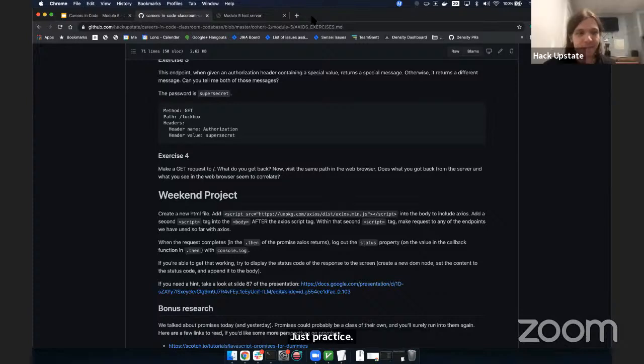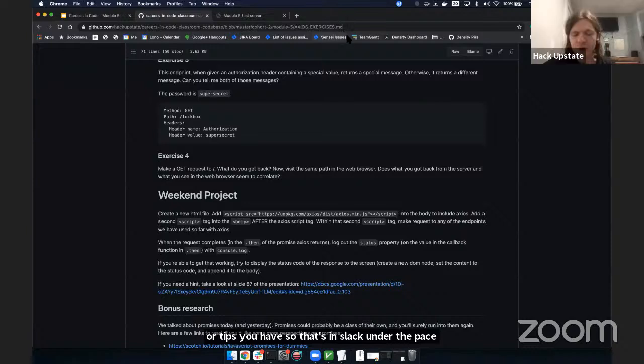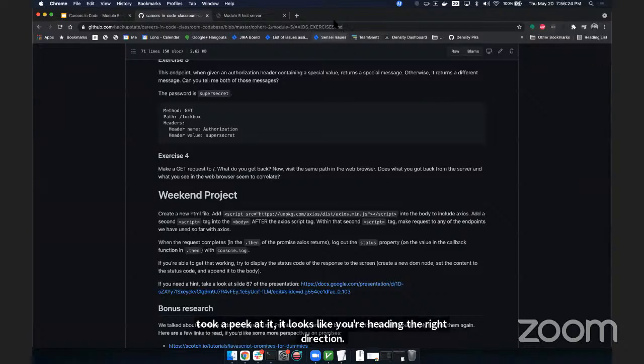Great. I just posted, I couldn't really get a whole screenshot, so I just saved it as a log file of what I was working on when you were helping with exercise 1, just to show you where I'm at and how far I've gotten, in case there's any advice or tips you have. So that's in Slack under the pasted code. Yep, I took a peek at it. It looks like you're heading in the right direction. Okay, great. Thank you.